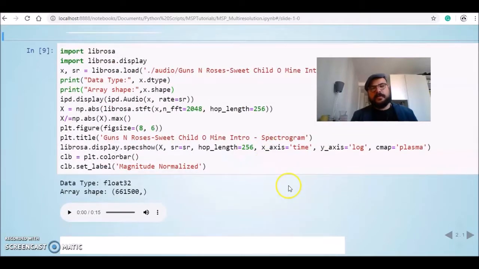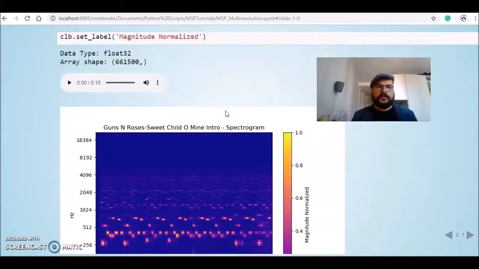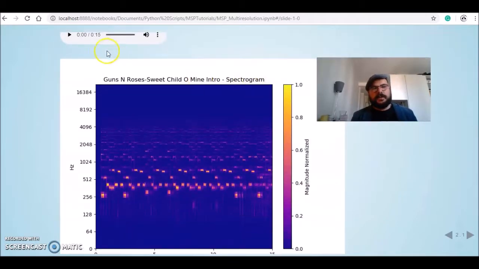Now I'm using, it's not the power spectral density, but just the magnitude, and I'm having the y-axis in log. So here it is. This is the class.